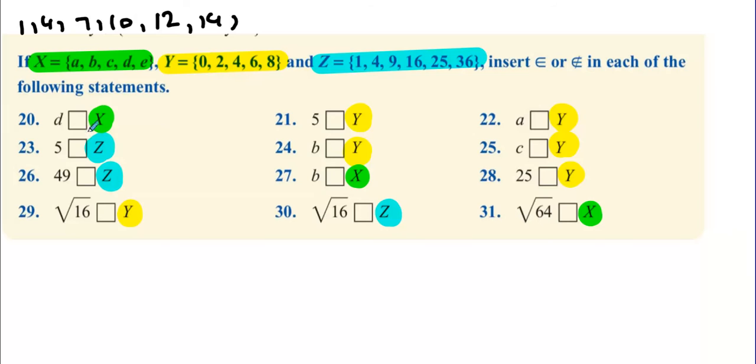Is D inside of X? Yes, it is. So it's an element. Is 5 inside of Y? No, it's not an element. Is A inside of Y? No, so it's not an element. Is 5 inside of Z? No, not an element. Is B inside of Y? Nope, not an element. Is C inside of Y? No, it's not an element.